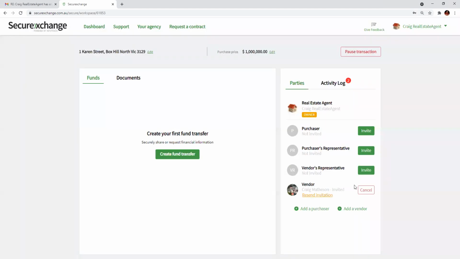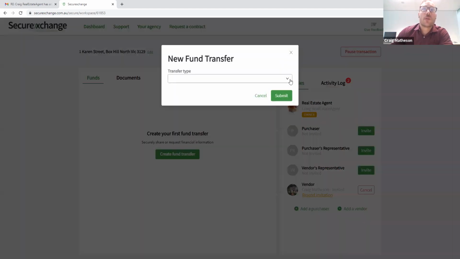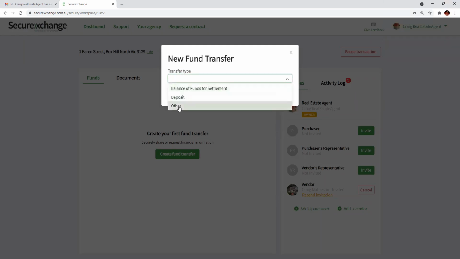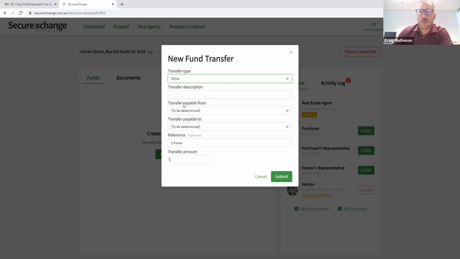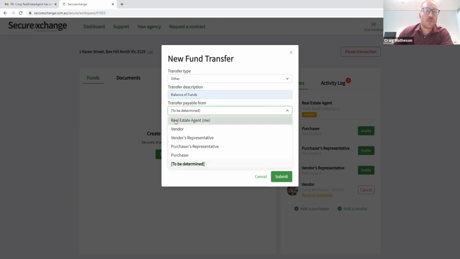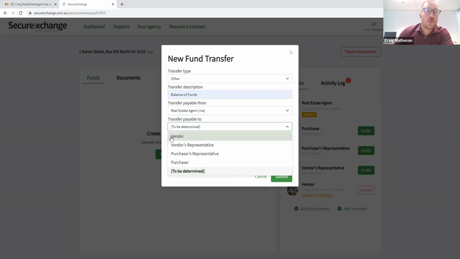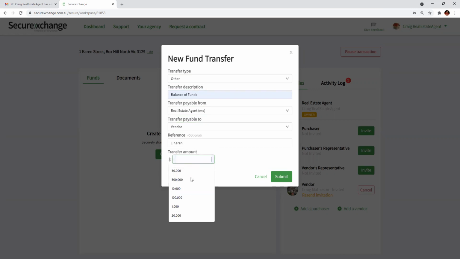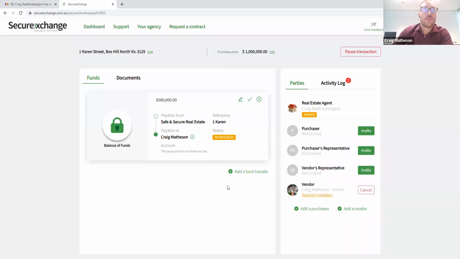Yeah, that's fine. So they've been invited in, and now we create that instruction for them to provide bank account details. It's a similar process to sharing bank account. We create a funds transfer, and it's very important to remember, transfer type for requesting bank account details is Other. I know it's a bit tricky sometimes. That's probably the only tip I can give you. You can call this whatever you like, so balance of funds. Payable from is always going to be you. Payable to is the person you want to obtain the bank account details from. If you know the amount, put it in there. What we also offer is this guarantee. So we're guaranteeing these funds will reach this intended party, because that's the only person who can action this instruction.